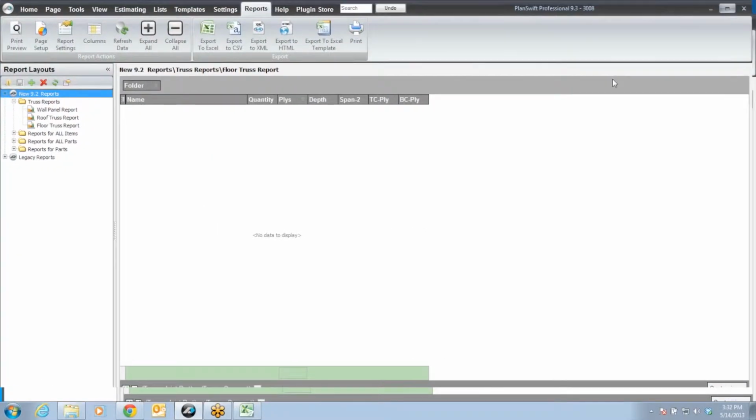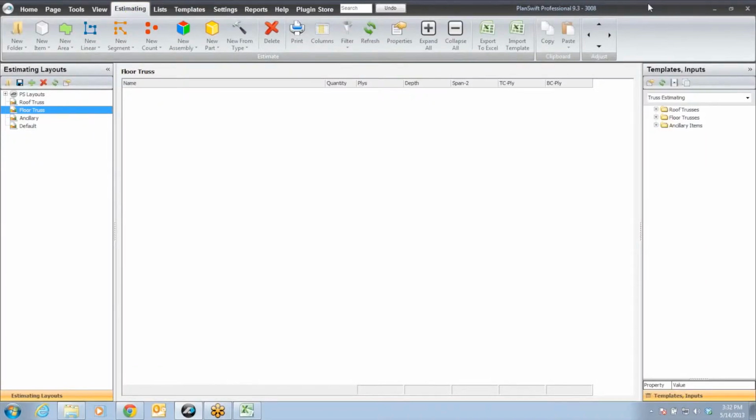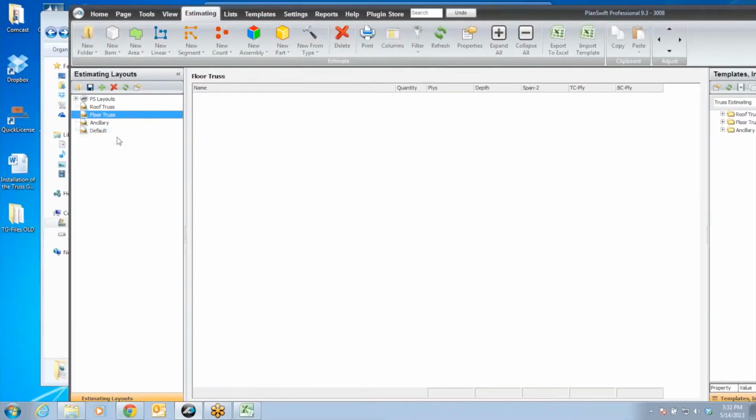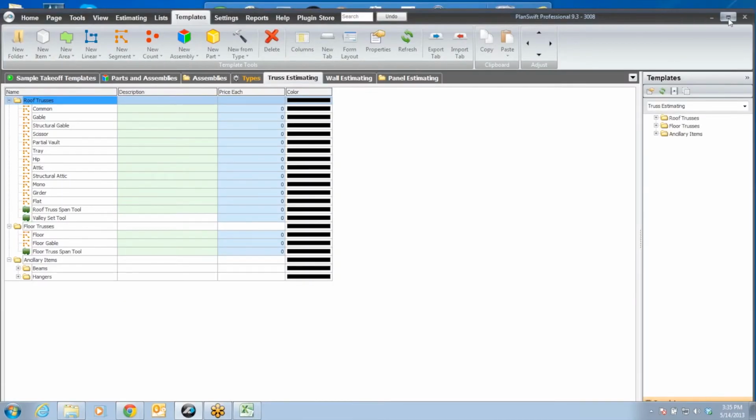That's it. That's all we need to do. Now, if you go into Plan Swift and go to your Reports tab, you should have a folder that says Truss Reports that should have a roof and floor report in it. We go to the Estimating tab. You should have a roof, floor, and ancillary tab in estimating. Then when you go to the templates, you should have a truss estimating tab that has all of this information. Once you have all that in, you're ready to go.